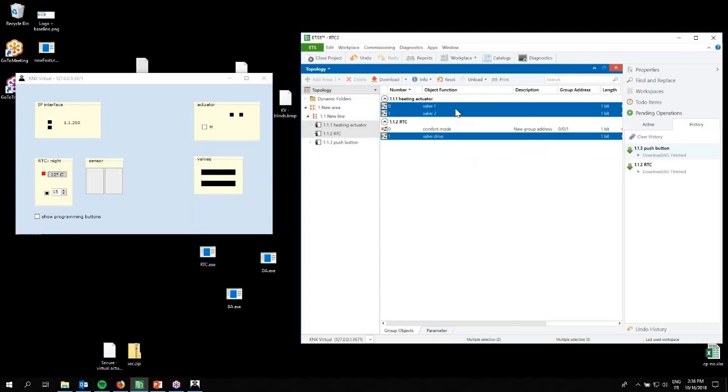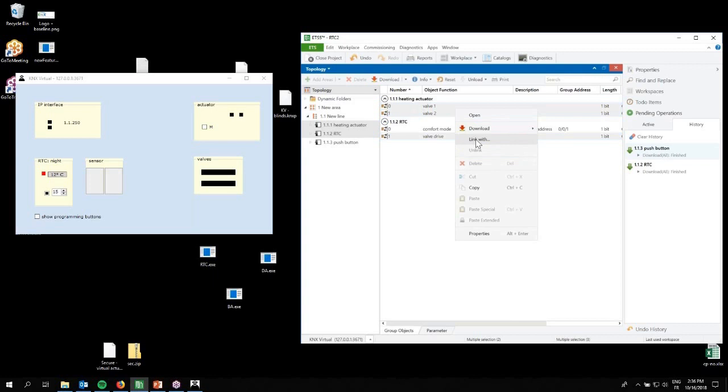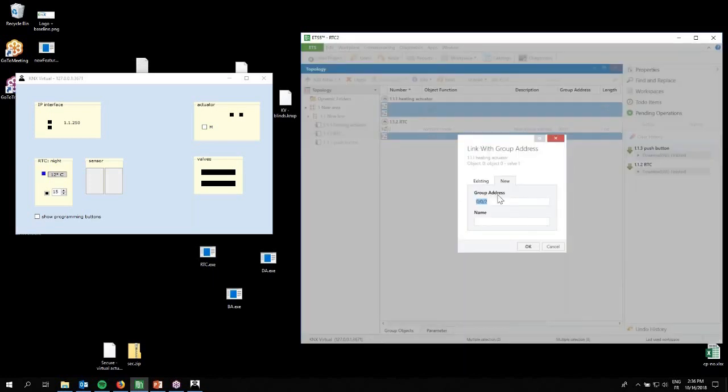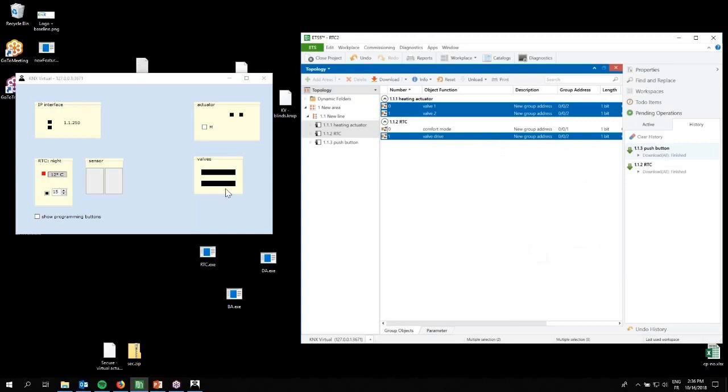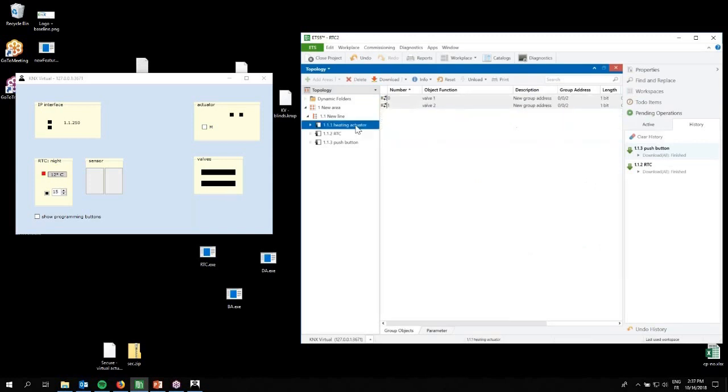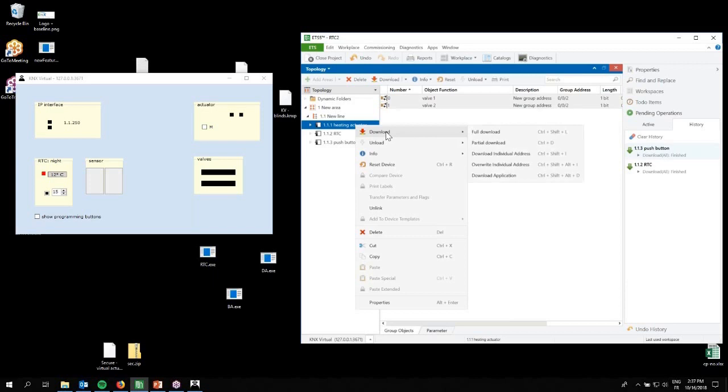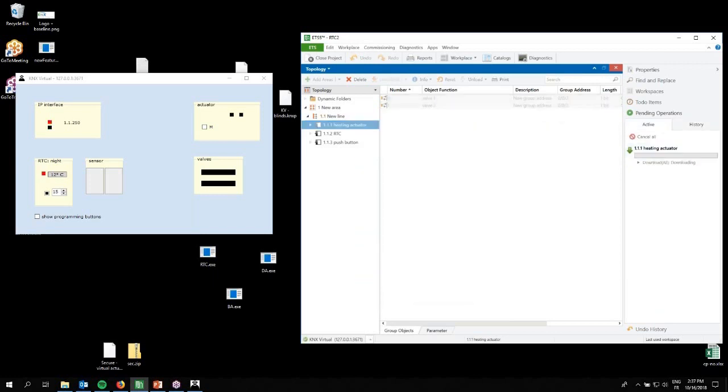So simple. Objects are selected. I link them with yet another group address 002. Fine. Okay. If I then download this configuration, I need to do a full download of the heating actuator because that device was not programmed yet.